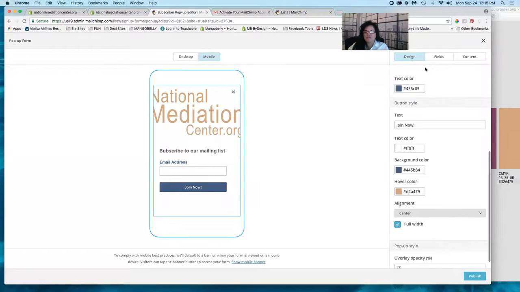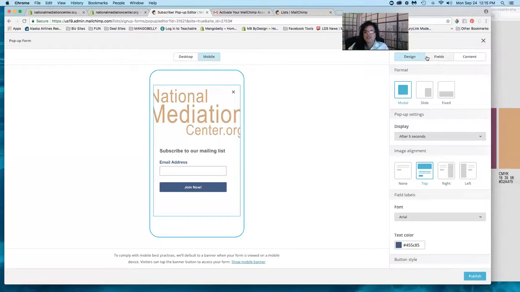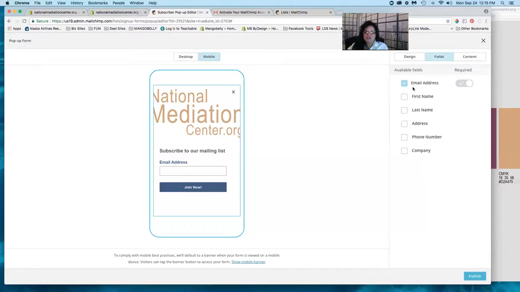So let's scroll back up to the top, and if you look at these, the next category or the next tab is fields. So we'll be able to change the subscribe to mailing list over here or in the content. So let's go over to fields. And these are the things that we want to collect. So the fields that we want to collect, their email address is required. We can do first name and last name.